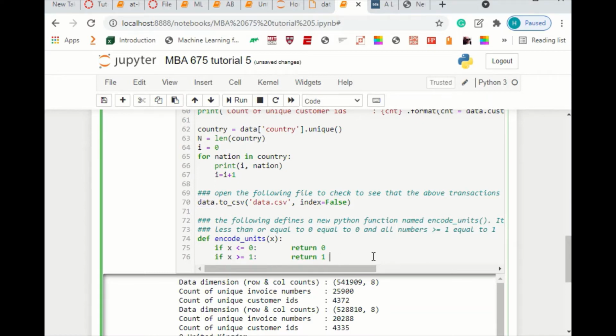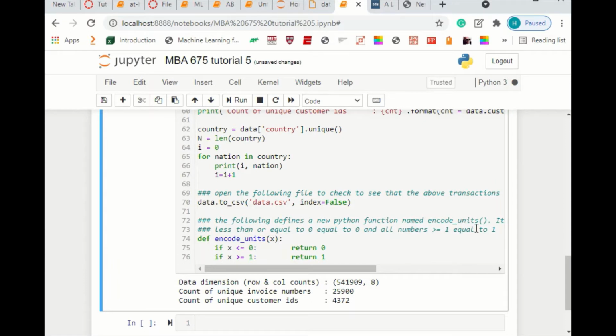We're going to eventually use encode_units to change some frequencies into true or false. Was the item in this particular invoice, right? And this has no output. This is a function that we're going to call to convert counts to yes and no's, or zeros and ones, to booleans. Okay.